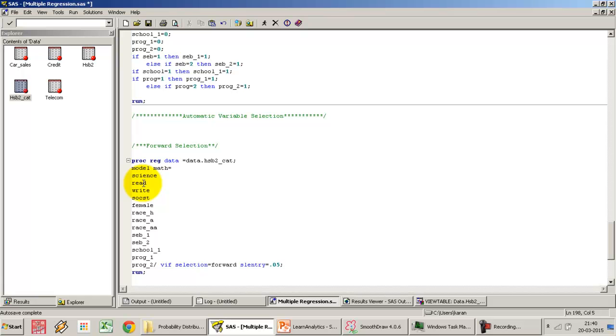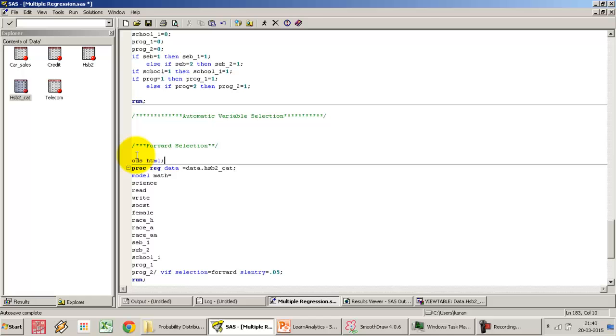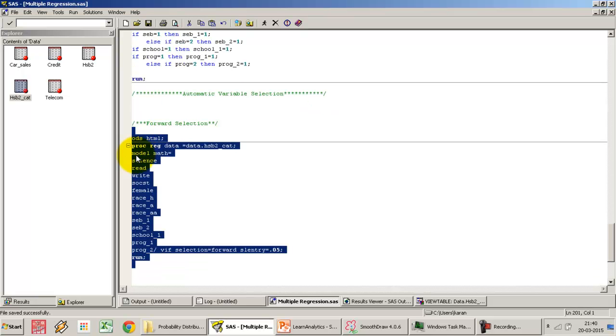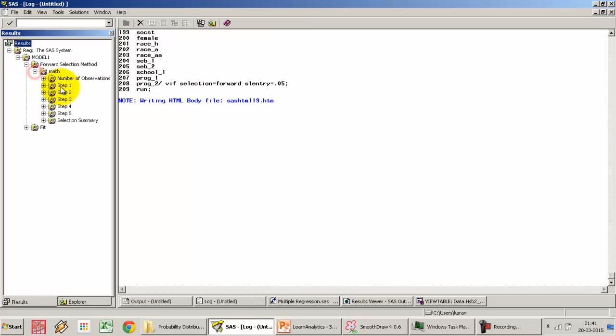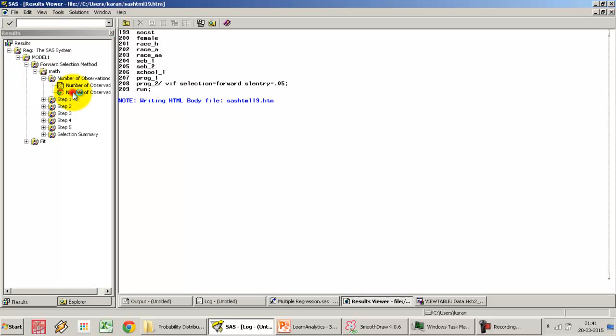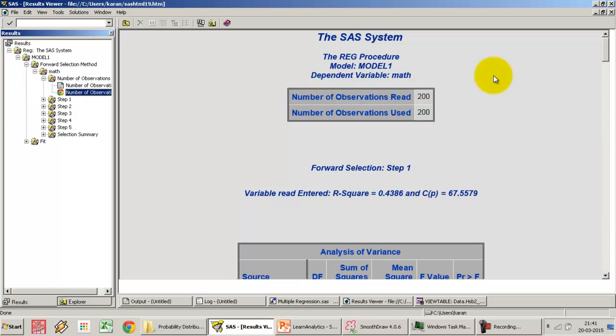So press run, and yeah, ODS HTML. I'm going to save this, and I'm going to run this procedure, and let's look at the log. Yeah, so the log is run, so we have a model out, and let's look at the forward selection output. There we have it. So this is what the forward selection output will look like.